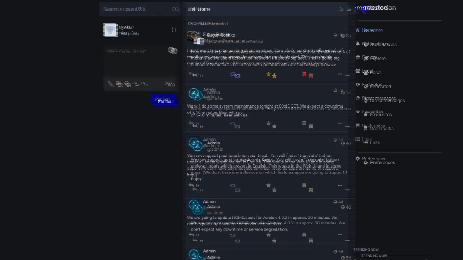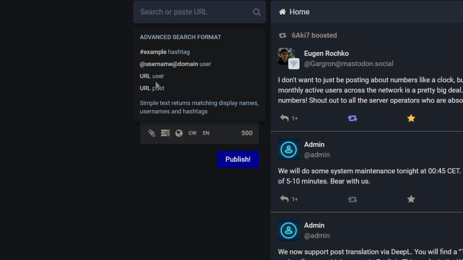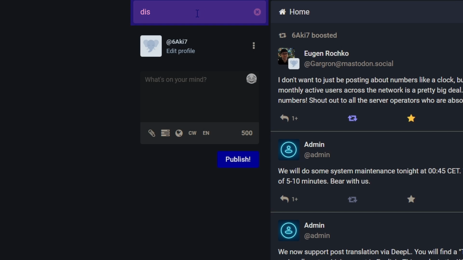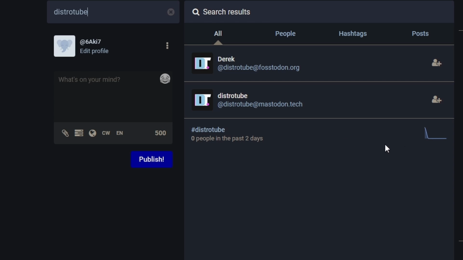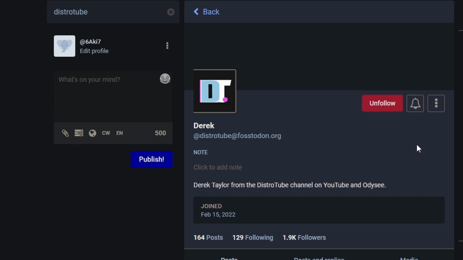Next, let's talk about the very left hand side of the screen. On the very top, we've got a search bar which you could use to search for people, posts, and hashtags. In this case, I searched for a YouTuber I watched called DistroTube, and I clicked on his profile and I clicked the follow button. This is just a simple way you could find and follow someone.